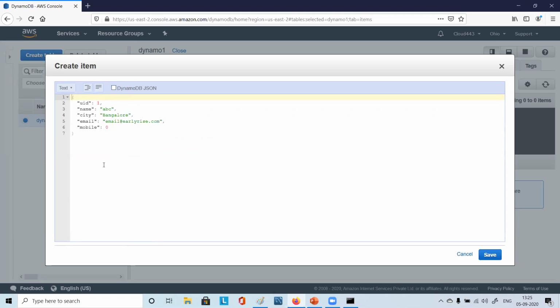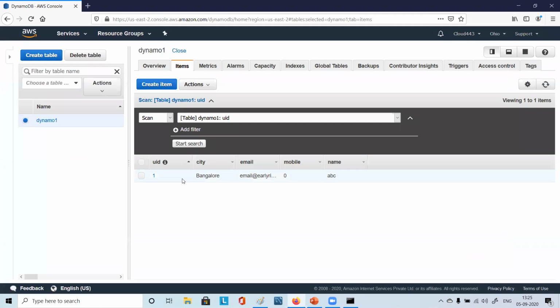So you can have it like this. This is normal text. You just say save, right? Because I chose number and gave some 10 zeros, it became 0. So this is not making much sense, but it's okay. So I'll just say save, right? So what happened? I'm having that UID 1.